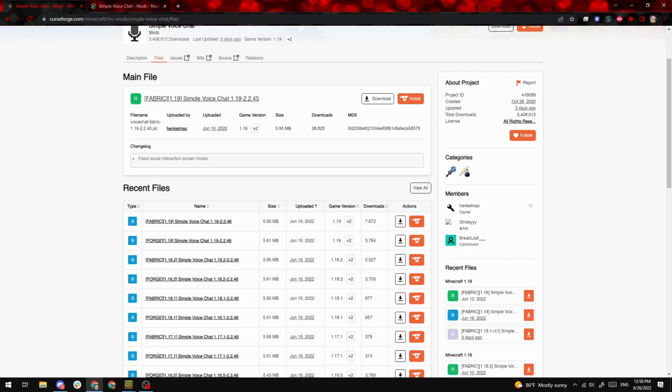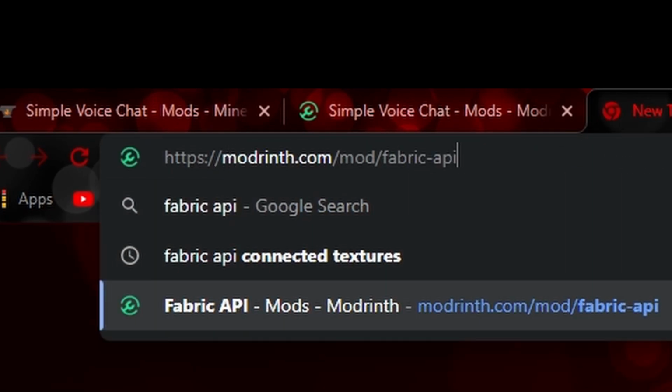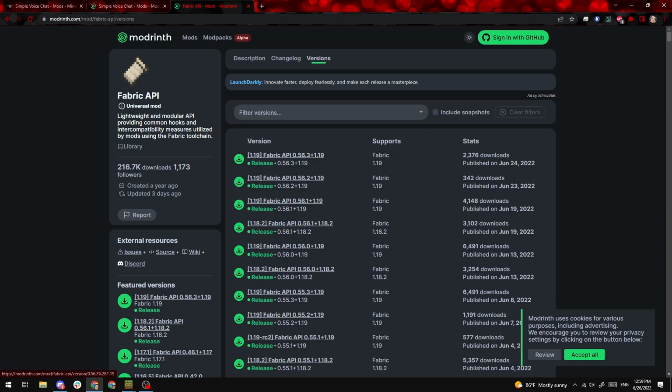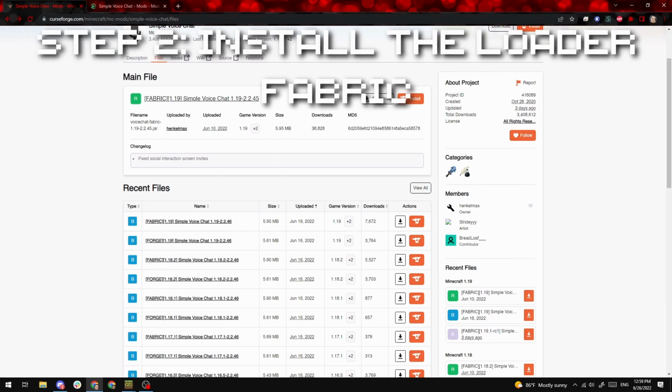Now that you have one or the other downloaded, we're going to need another mod if you are using Fabric. So we're going to go to a new page, search Fabric API, and I'm going to get it from ModRinth. Go to the top to versions, download the newest version for 1.19. So now that you have the version you want downloaded, now we're going to install the mod loader.